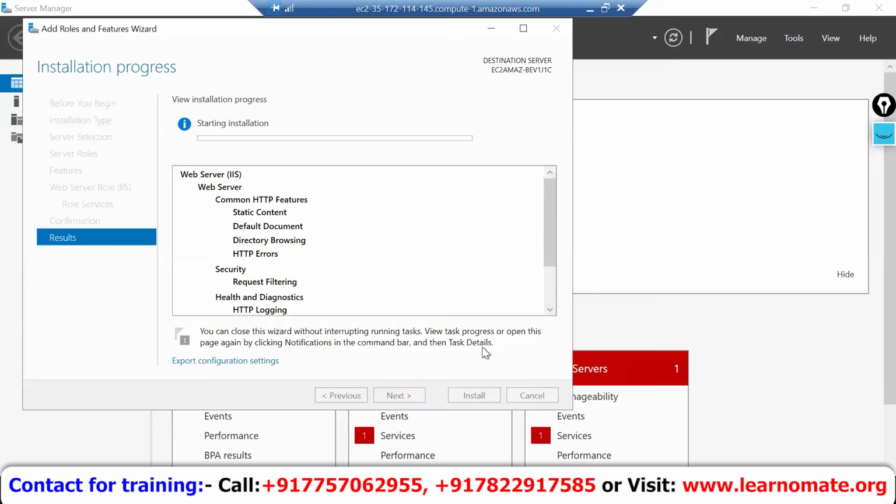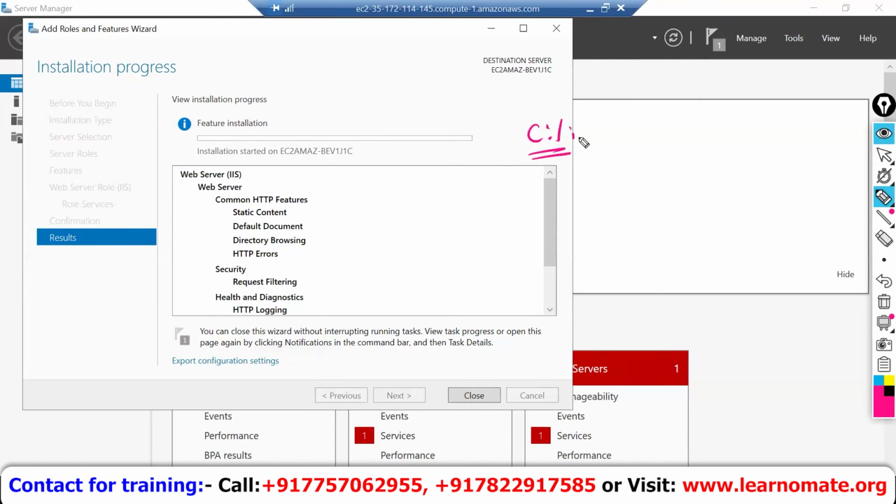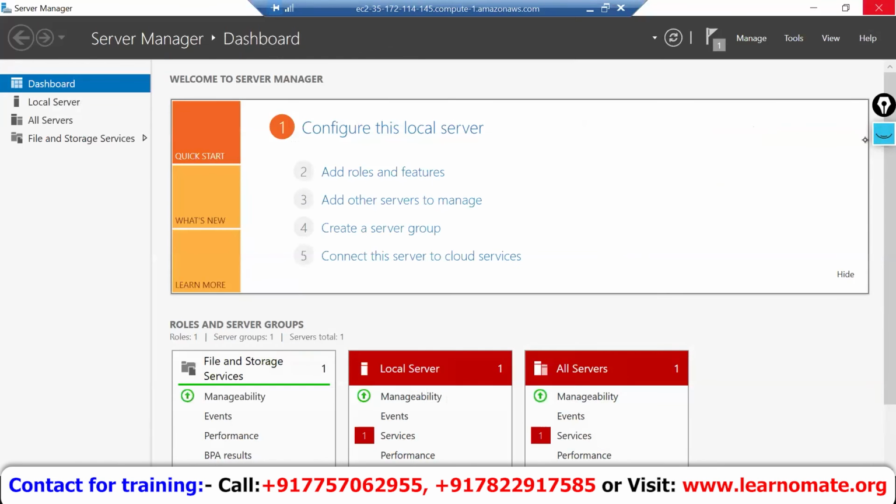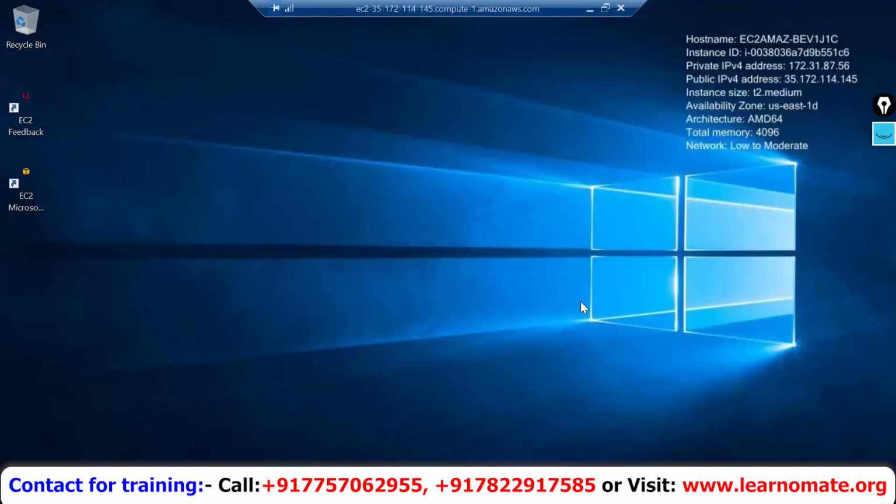So when I'm going with IIS server deployment, there is one folder that will be created within C drive. Within C drive, you will have the inetpub folder. And within inetpub, you will have wwwroot as the folder where you can save your web pages. Also, there will be one default.html page that can be seen from the public IP of the EC2 instance. You can close this wizard in the middle of installation. That is also fine.